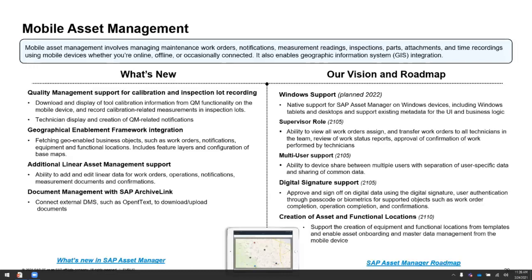I mentioned that supervisor role that is coming out in our latest release, as well as being able to support multi-user device support. So being able to share devices, having technicians log in, log out from the app itself to be able to capture their work. So in a shared device environment, that's really critical.